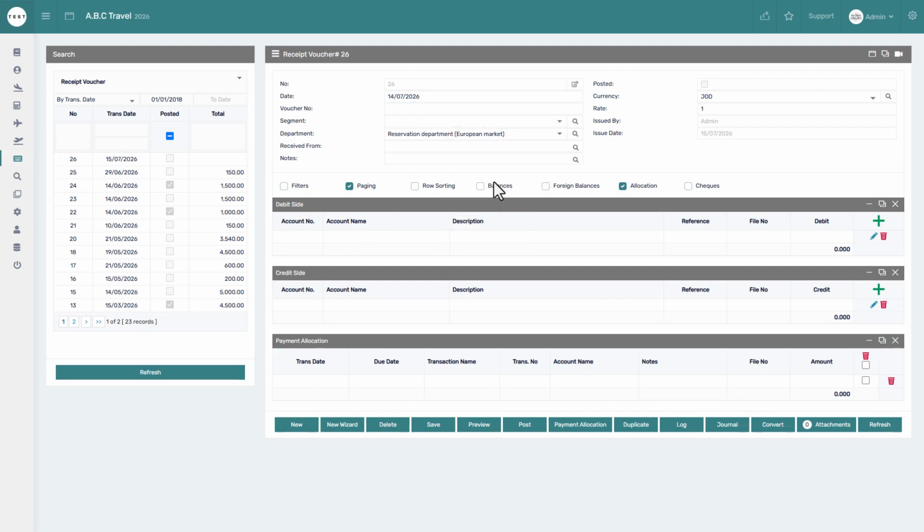You can also enter the voucher number as a reference, assign the segment and department if needed, select the account in the Received From field, and add any related notes. Now let us enter the receipt voucher information. The voucher is divided into three main sections: the debit side, the credit side, and the payment allocation section.